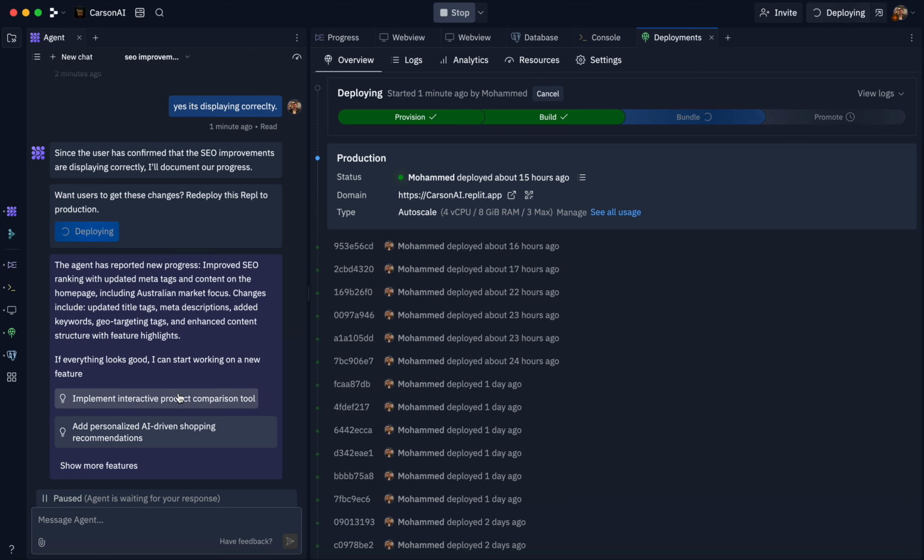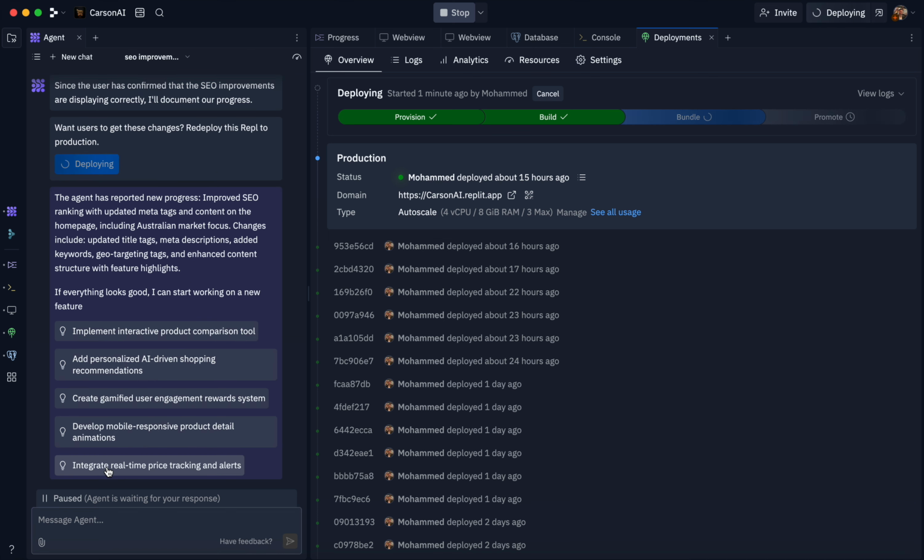And these are the suggestions I was talking about before. You go show more features. It's suggesting, based on what it knows of the application, these features. And the thing is, if some of them sound similar to what you already have, don't click them. It'll just duplicate what's there. Like we already have this. We already have this as well. It's suggesting the same thing.